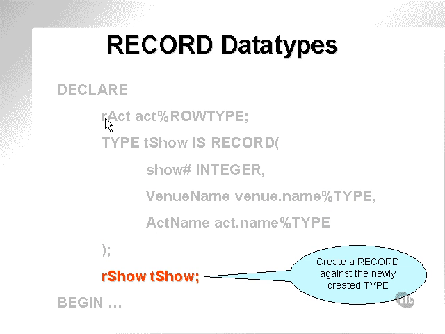Now this is a type. ract is a record. Here what we do is we declare a record variable as being of type tshow, which is of the type type. So creating the type creates a definition for a record, and here we actually create the record itself as against the data type tshow created by this type command. Let's go and look at some samples.